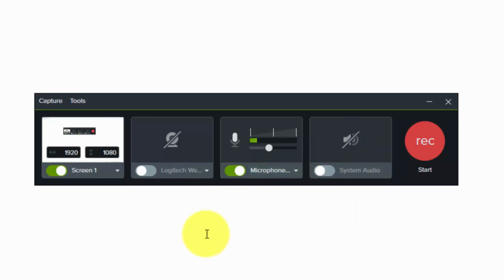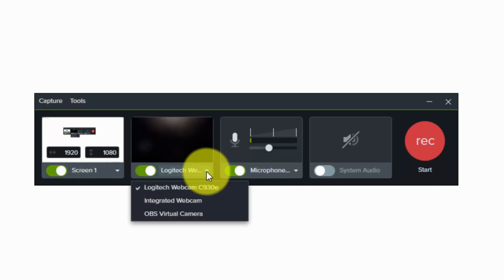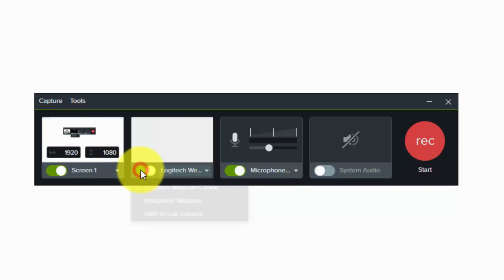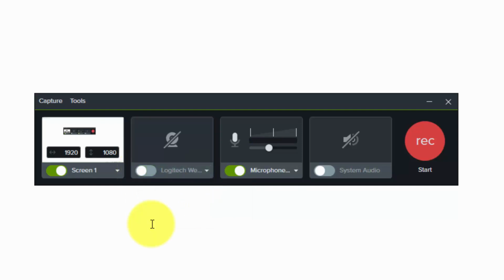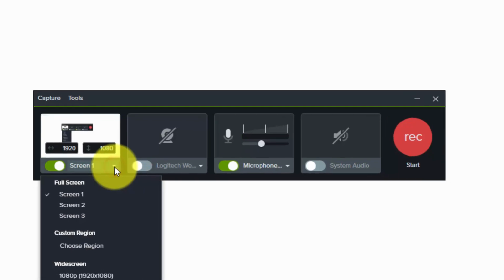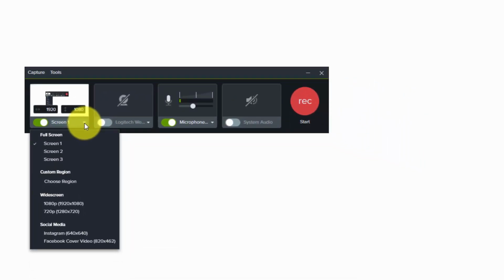If you have more than one webcam connected to your computer, when you toggle on the webcam button, you can select the webcam that you are going to use. When you're not using the webcam, you can toggle off the webcam from your recording. If you are using multiple screens, you can determine which screen will be recorded. And you can choose that screen and the dimensions here in this area.